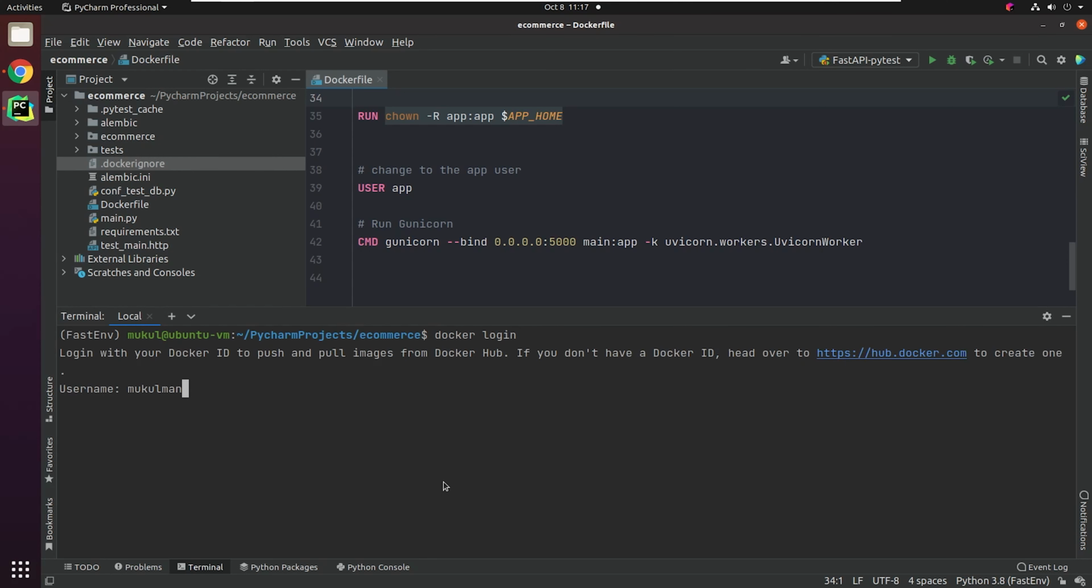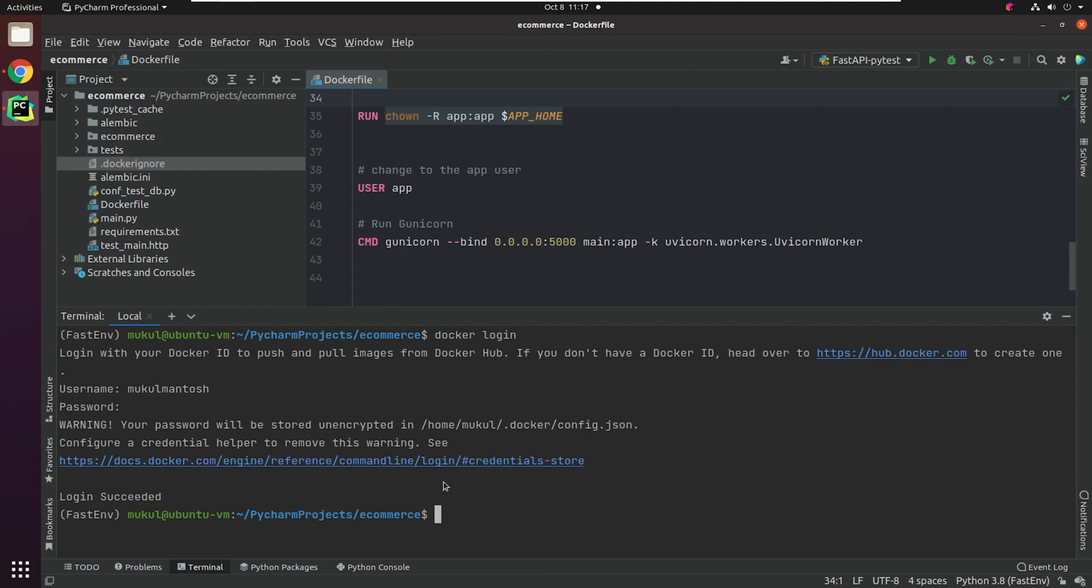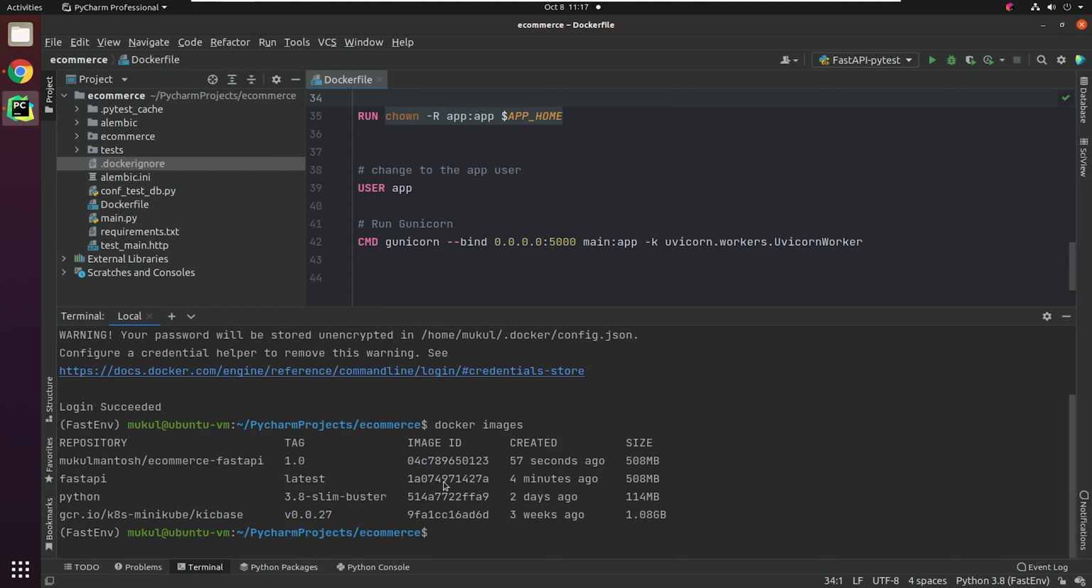Before pushing, we need to authenticate our credentials. I'm going to type docker login and provide the username and password. Login succeeded. Now we are ready to push the image.